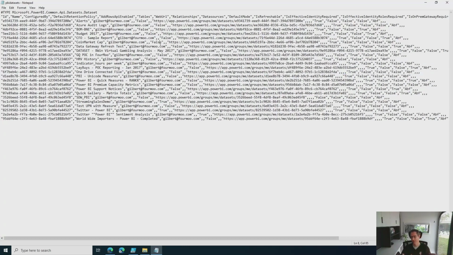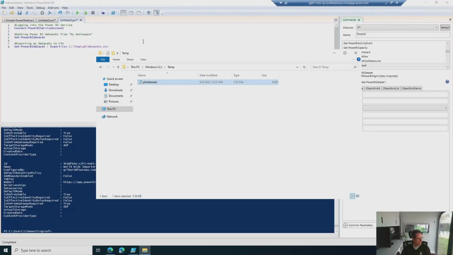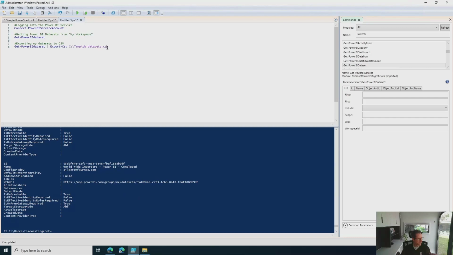So now we could effectively take this export and import it into, say, Power BI Desktop and report on these kinds of things, which is great. So that's a nice easy way of showing you how to use the Power BI REST API, and just logging in and getting those kinds of details.